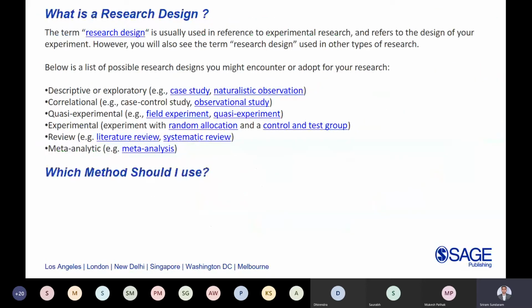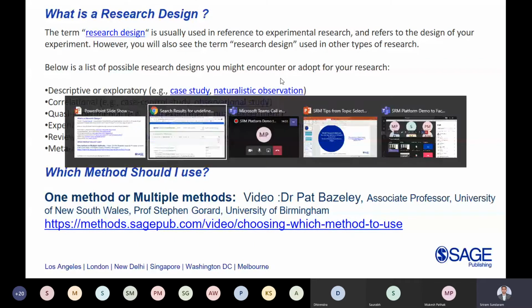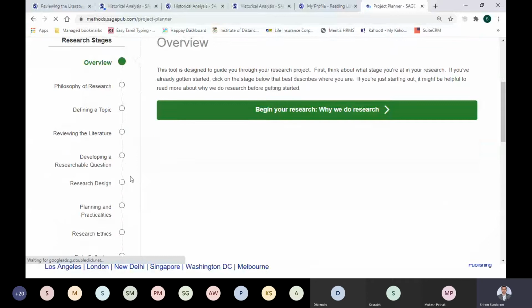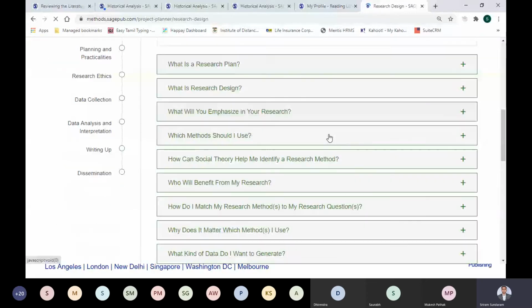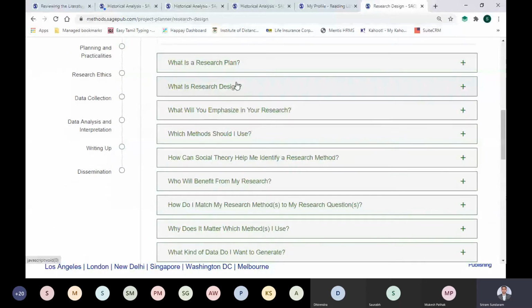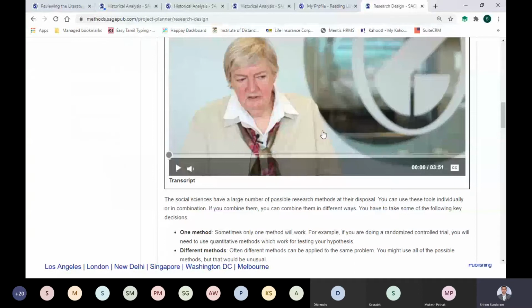These are some content that again I have taken from the project planner itself. I'll go back to project planner. There are many videos available in project planner. On research design, if you click on research design, some of the topics covered are: what is a research plan, what is a research design, what will you emphasize in your research, and which method should I use. There are many videos available in project planner itself.